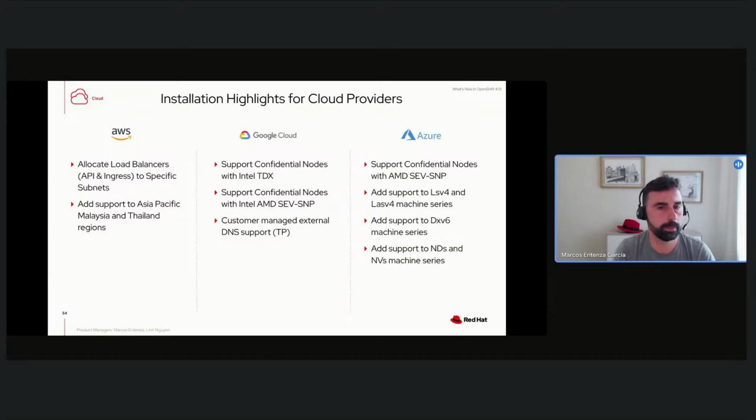For Google Cloud, as Maria mentioned before in the release highlights, you can now deploy OpenShift on confidential nodes using both Intel TDX and AMD SEV-SNP technologies, enabling confidential computing across all cluster nodes to protect data in use. We have introduced support for using a custom DNS solution when deploying OpenShift on Google Cloud, providing flexibility to avoid relying on the cloud provider DNS service during cluster installations. This feature is available as a technology preview, and we are planning to make it generally available in the upcoming release.